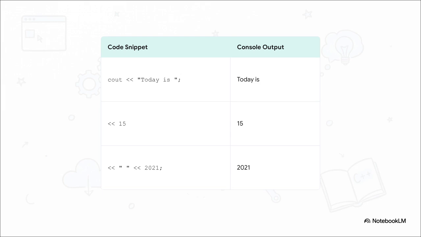We string together the words today is, then we insert the raw number 15. Then we insert a literal blank space in quotes, and finally, the number 2021. When you run this, the console simply prints it all seamlessly on one line as today is 15 2021.